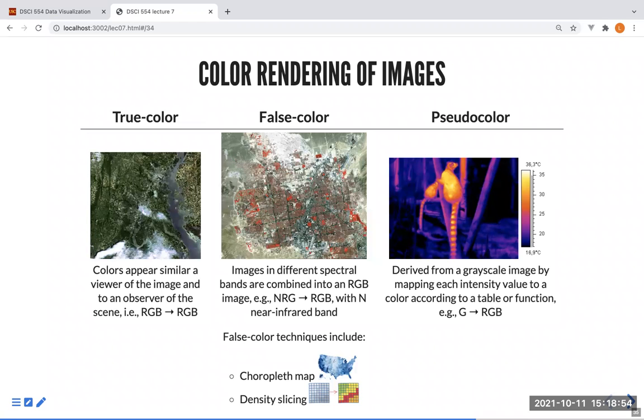The opposite of true color are these things that are called false color and pseudo color. They really are about having a different mapping between the image and the colors that are used to color parts of the image. Those have been created mostly because the satellite sensors don't do RGB.